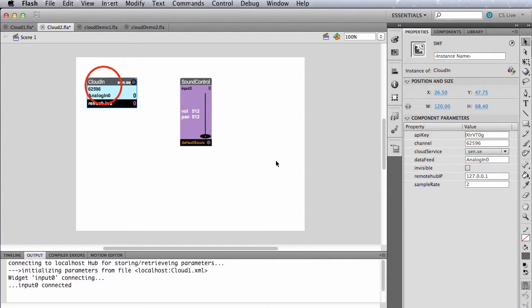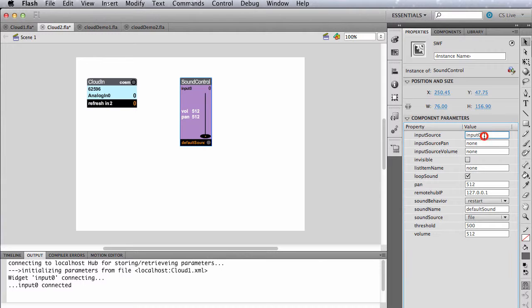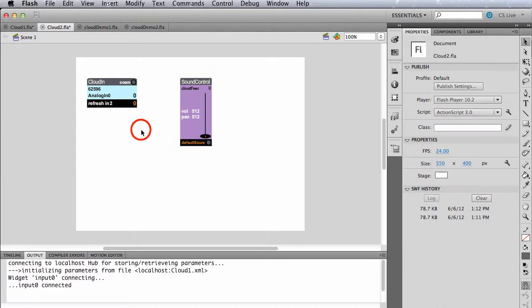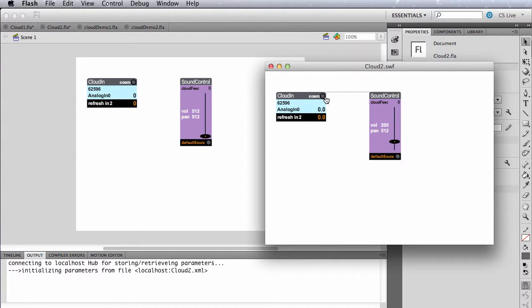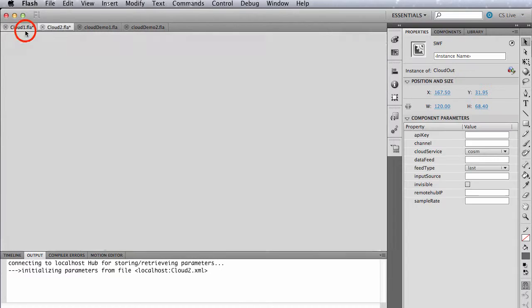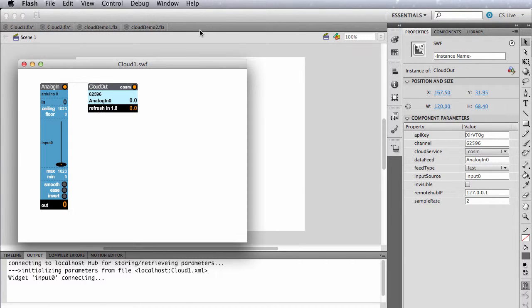Okay, there it is. Okay, we need to set the cloud service. We'll set that to COSM. And let's give this a name. We'll call it Cloud Feed. And then in our sound control, we'll want to listen to that. So that would be Cloud Feed. Great. Okay. And I'm just going to turn that volume down so we don't get overwhelmed by that. All right. So now let's go ahead and connect to the COSM service, and whatever the last value was, 146. Let's go over here and launch this one as well.